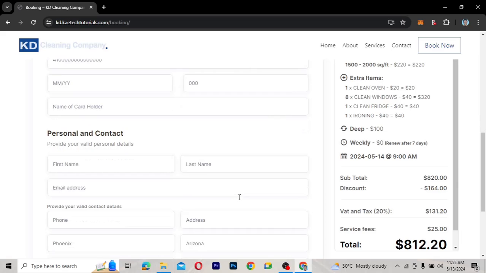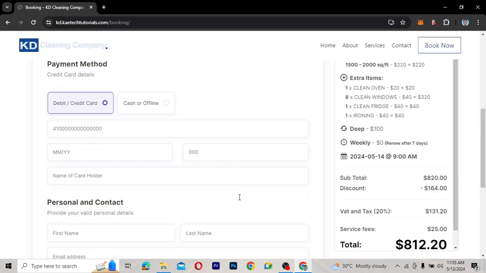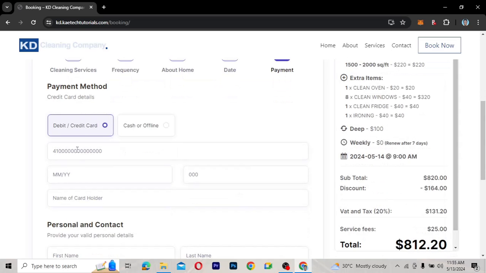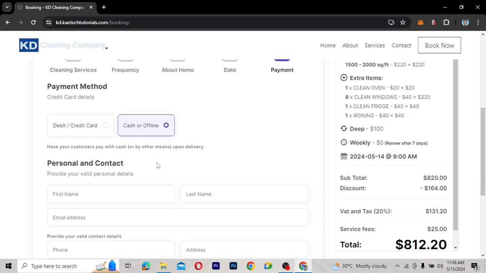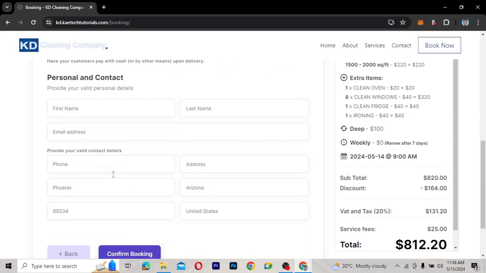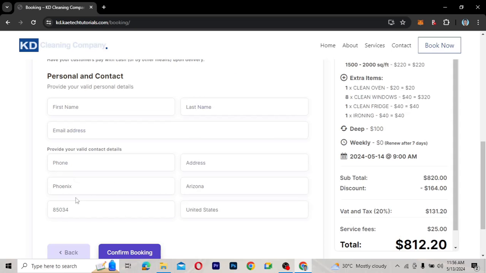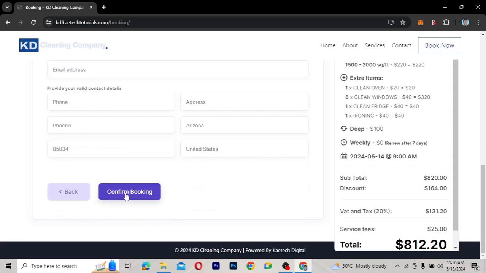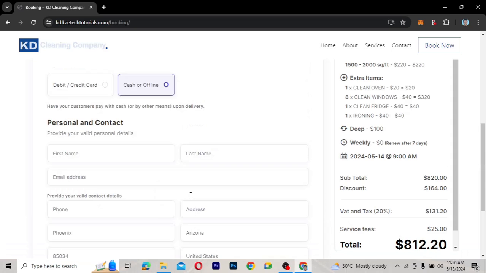Okay, so over here is where you add your payment and other stuff. You can add your card details, so your Visa, MasterCard, credit card, debit card, everything. You can add it over here. Or you can decide to even choose offline payment. With the offline payment, we won't have to add anything, and then you can go ahead and enter your name, your details and other stuff, and then you can confirm your booking. So basically this is how it looks.